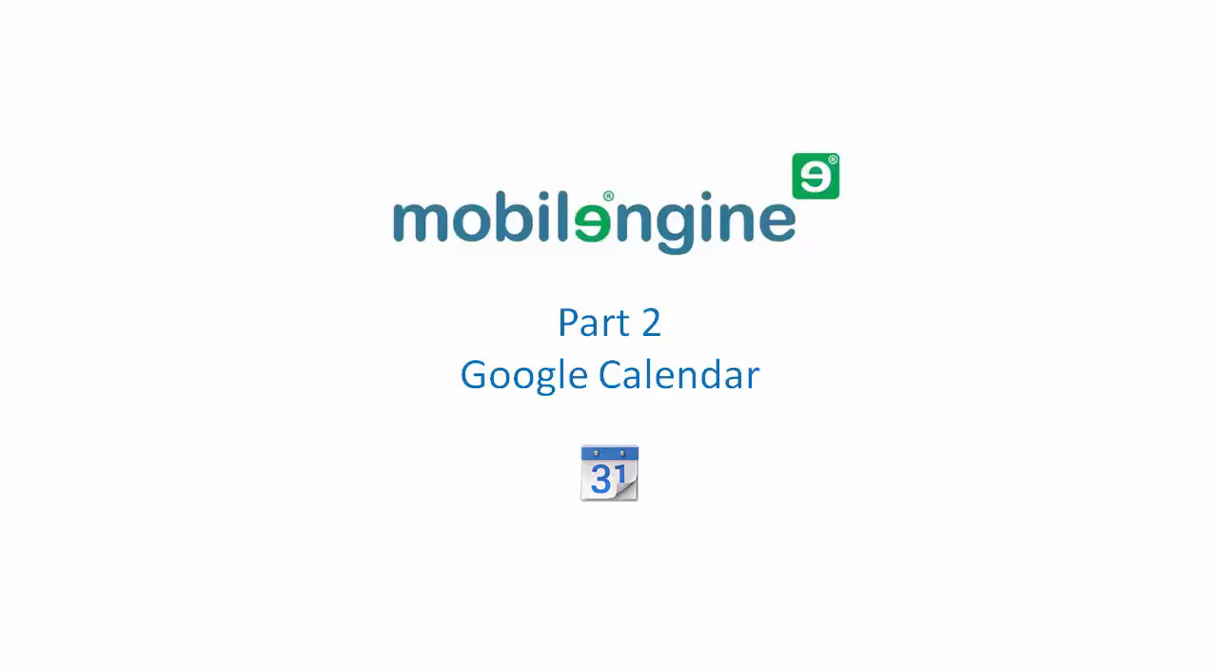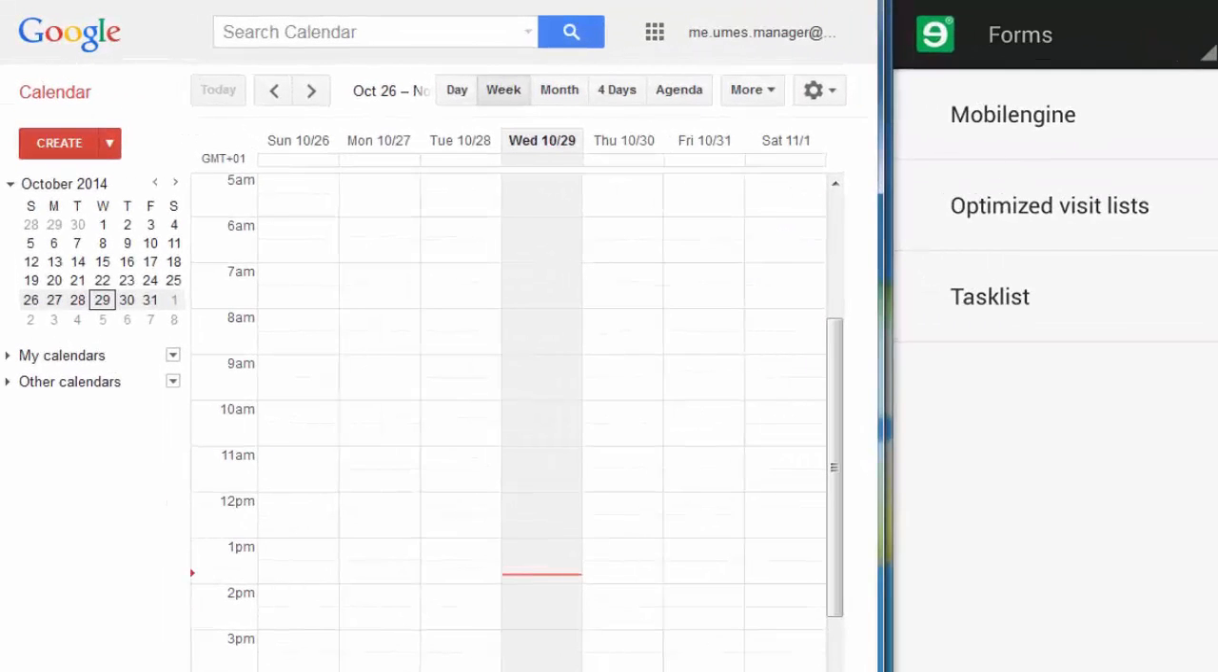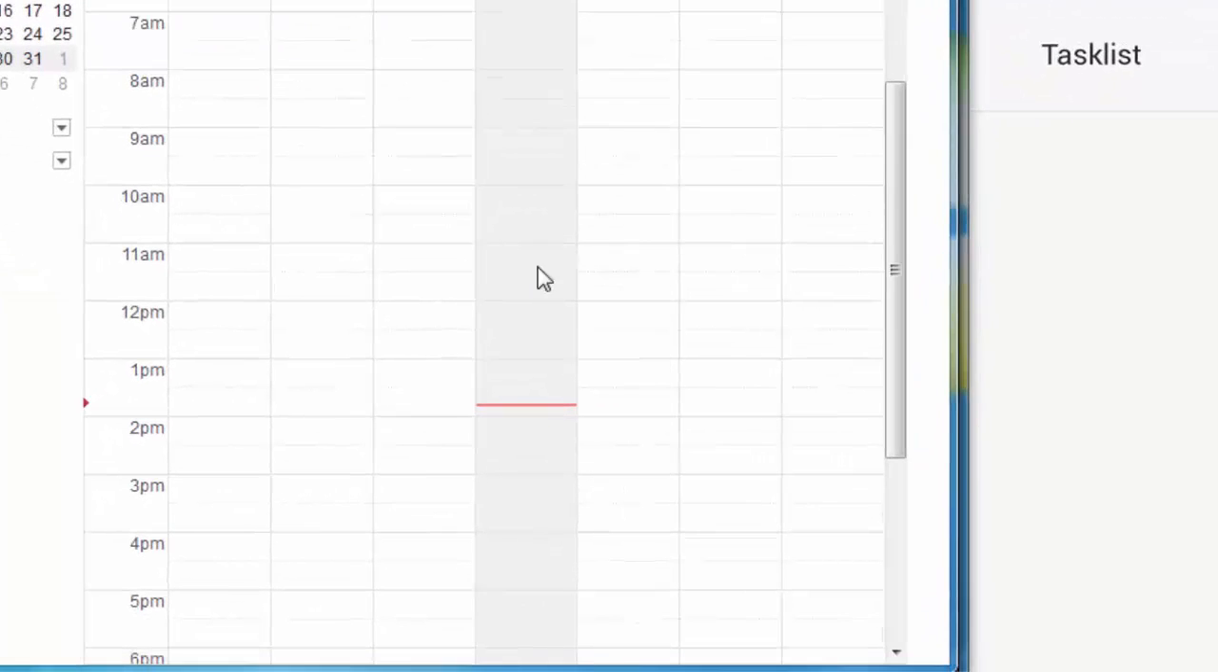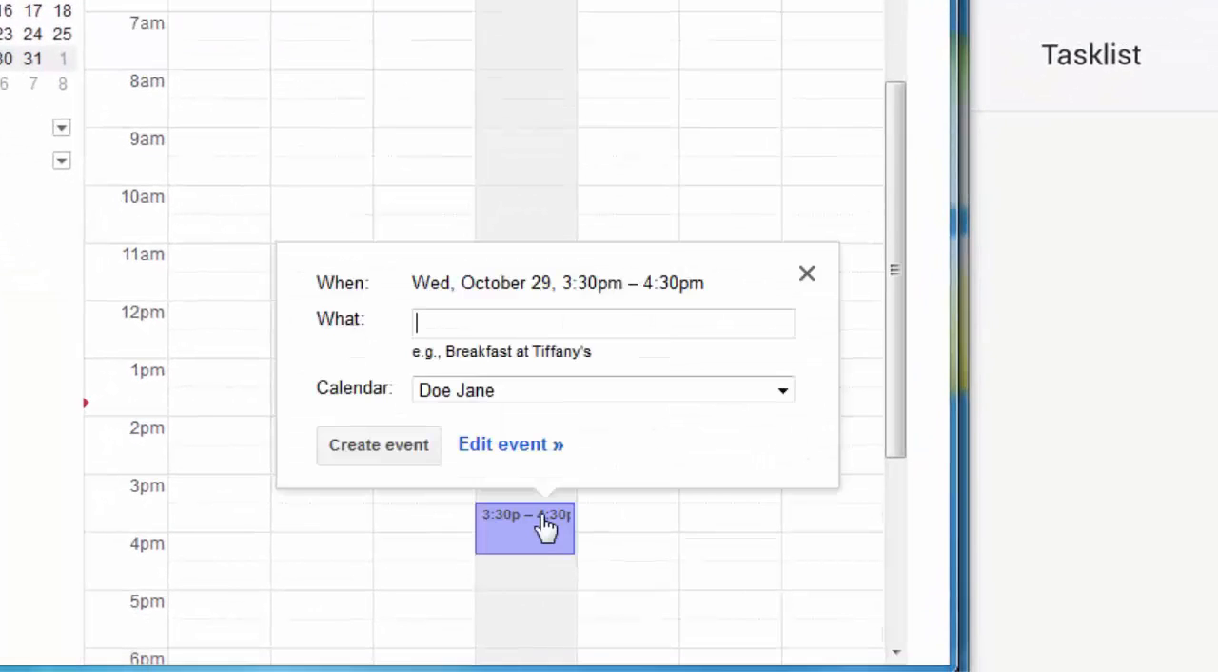Part 2 is the integration with Google Calendar. This implementation is focusing on the job assigned use case, where managers assign field workers to events. Here we can see the Google Calendar web interface, where the manager is logged in and wants to add an event to a field worker.